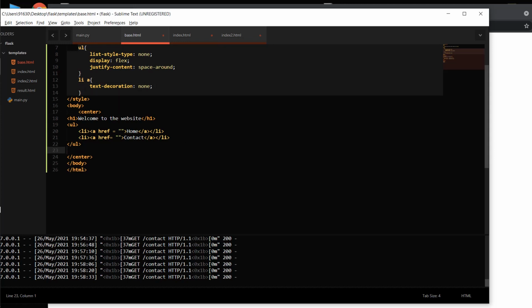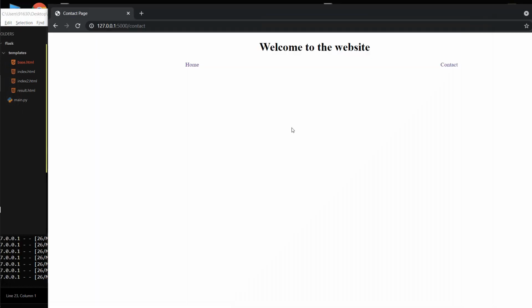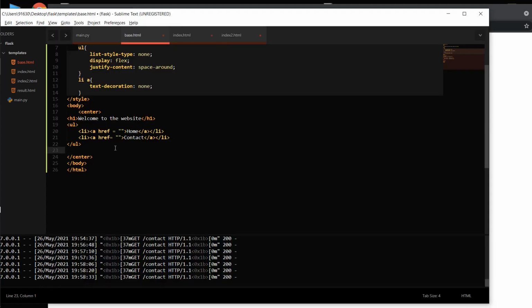The content part. This content has to be also dynamic. So we have to create a block and name it content. We have also ended the block here, and this will create the content block. So we can do the dynamic stuff here.